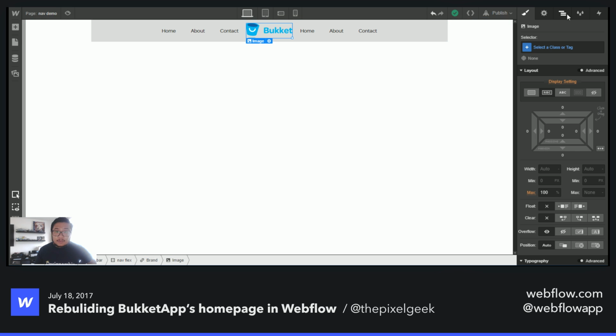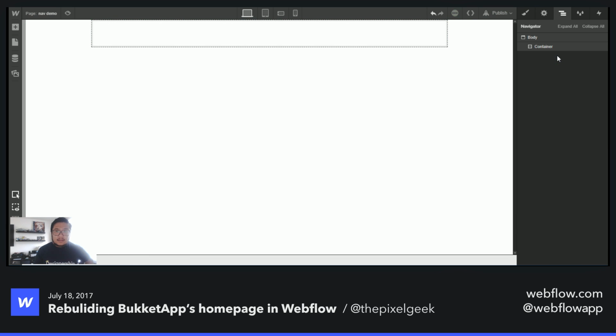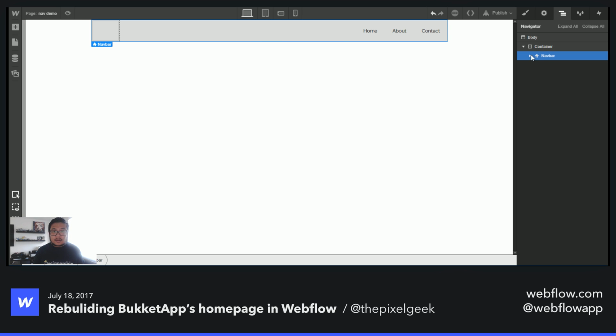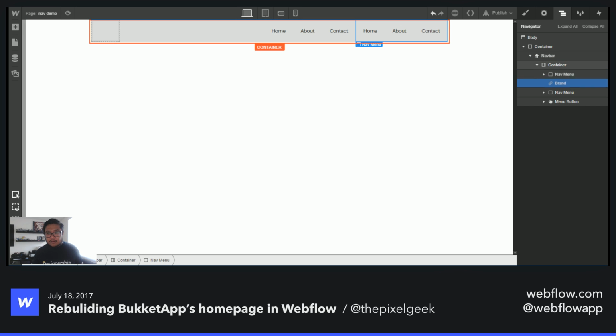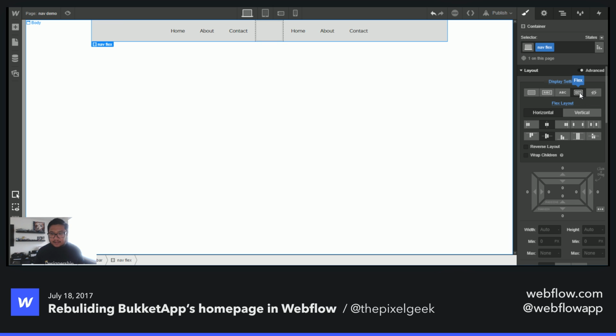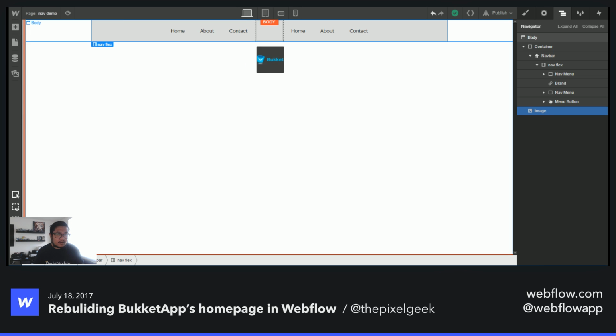So let's review. What did I just do? I'm going to drag in a nav bar. Okay? I'm going to open the navigator and I have the nav menu selected. I'm going to copy and paste that. Drag the brand to the center. And this container right here, I'm going to give it a class name. I set it to flexbox and set the justify center and also the align center, and then I can put my logo in there and I'm done.